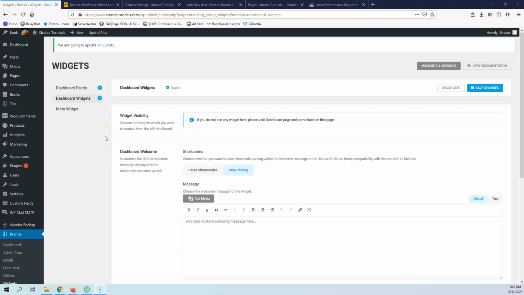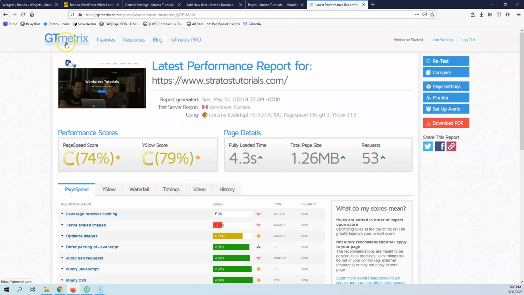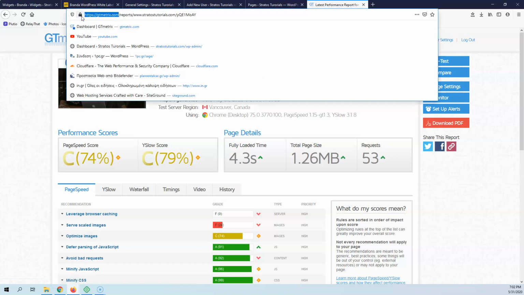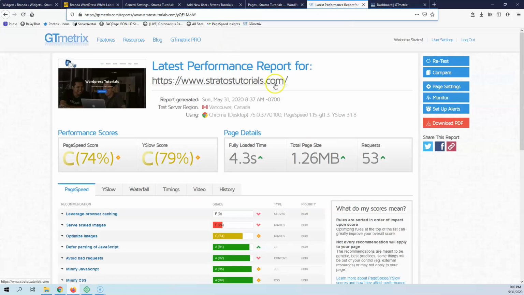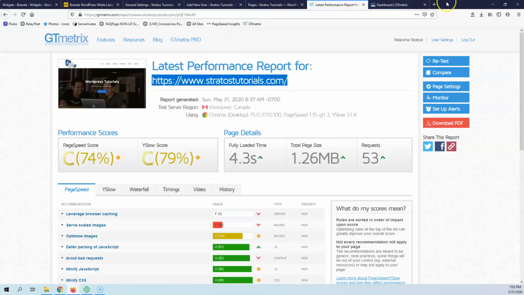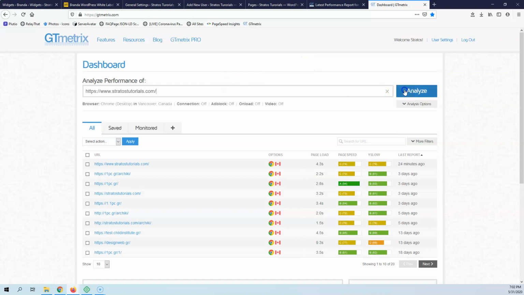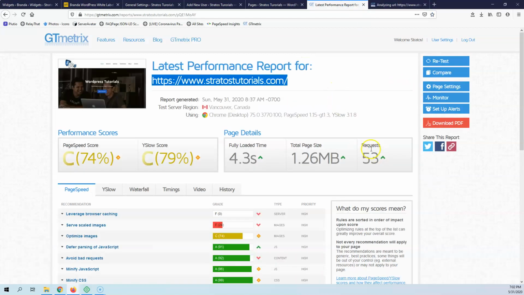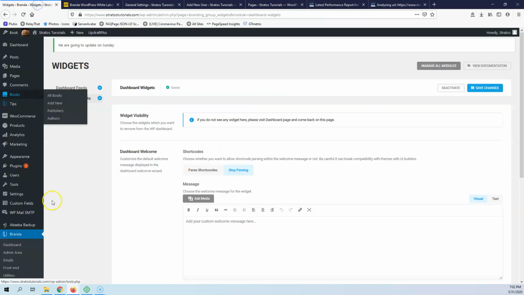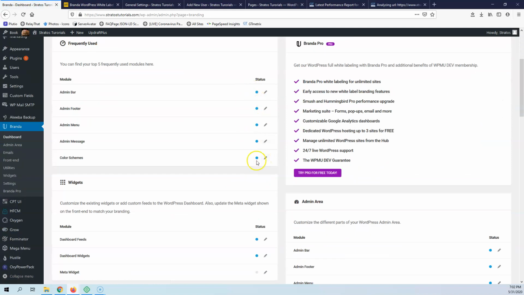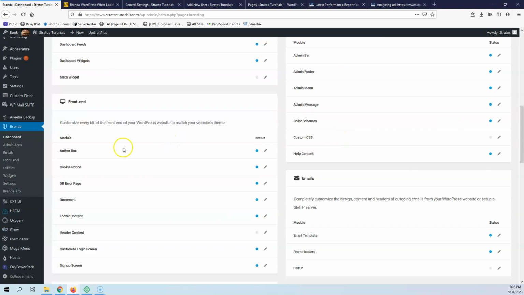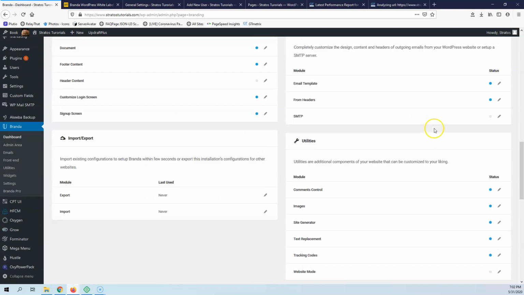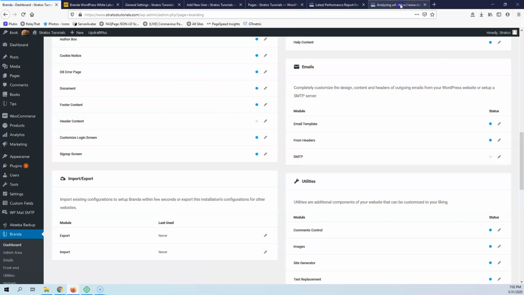And lastly, let's go and check one more time the GTmetrix. So I'm going to copy that, paste it here again, and I'm going to grab the URL here and paste it again to see how many requests have been added to my website. Remember that I have enabled most of those. If I go to the dashboard, I will see that all of those are enabled. And as you can see, the modules from the admin area, the modules in the front end, the mails, the utilities, most of those are enabled.